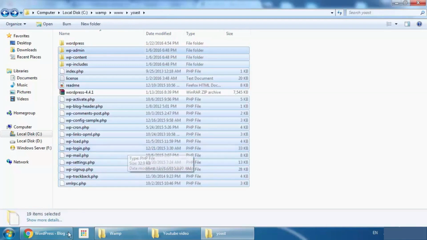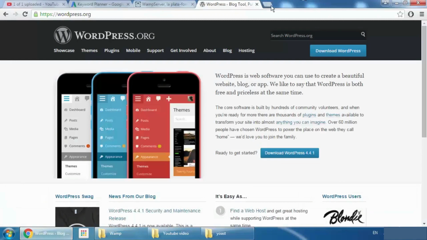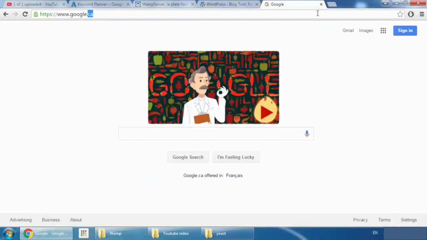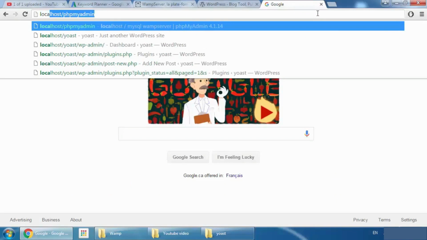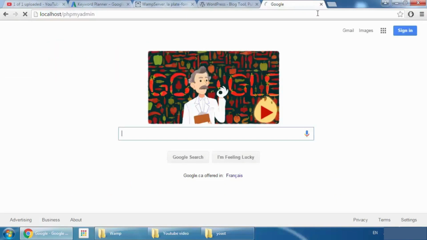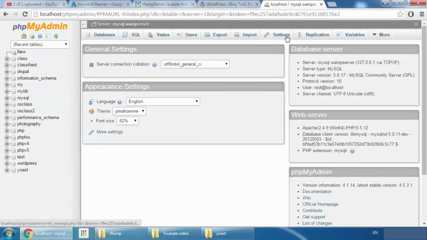Now guys, what you have to do is go to your browser and type here localhost/phpMyAdmin. Okay, and press enter. Here you have to create a database. Now I already have a Yoast one. I will create a new database here.